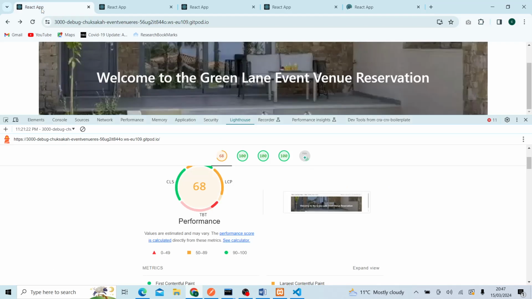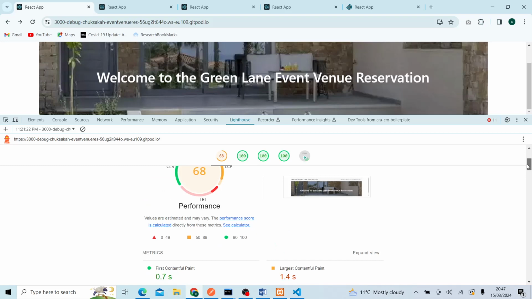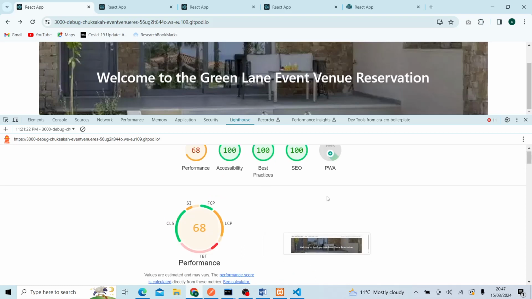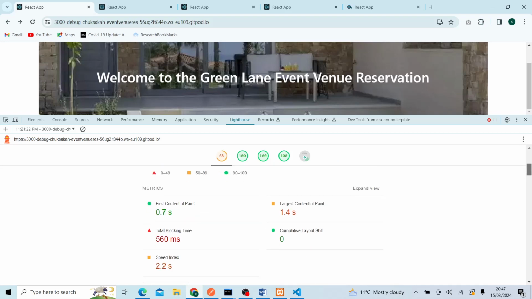Good. Okay, that's fine. So it's giving me 68% of performance, and also is grading other categories which I have earlier selected. So it's giving me performance 68, accessibility 100, best practices 100, SEO 100. So this is a good performance rate for the website.